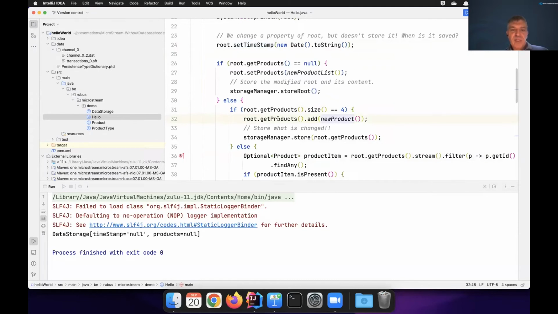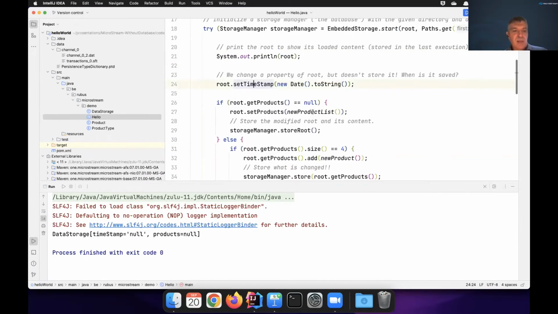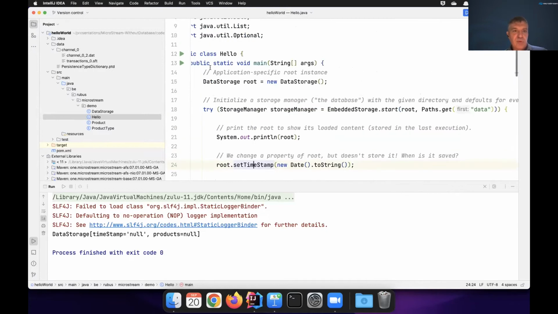So what do we change here? Well, that is this list of products. So we store this list of products. Then MicroStream will figure out what is changed, and it will find out that there is a 5th product added, and it stores only that changed entry, not the 4 products, which were there already. But that also means that the timestamp, which is not part of that list here, is not stored, and we will not see it.